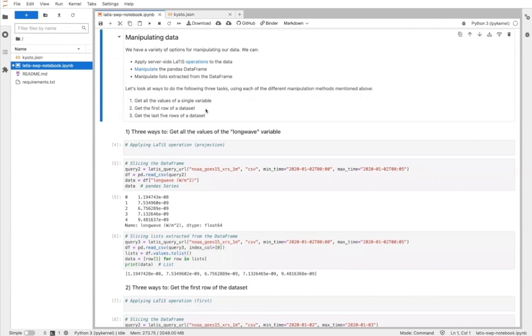This section of the notebook looks at 3 different ways to perform 3 example tasks: getting all the values of a single variable, getting the first row of a data set, and getting the last 5 rows of one. The notebook shows how to perform these tasks with LaTiS and data structure manipulations, but I'm only going to talk about the LaTiS methods because the others are specific to how you slice a pandas data frame in general.